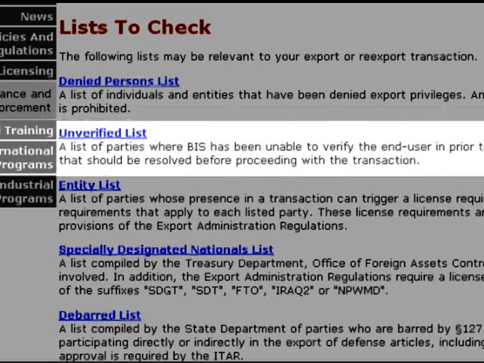What about the unverified list? The unverified list actually serves as a red flag. It's there to alert exporters that BIS could not verify an end user in other transactions. A red flag itself does not create an automatic license requirement.